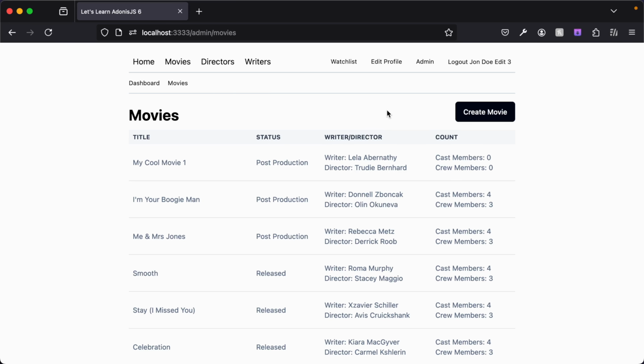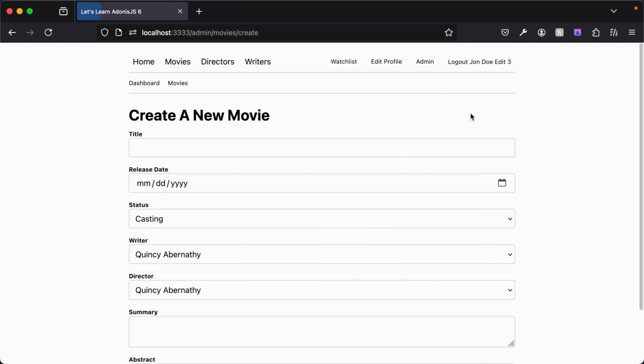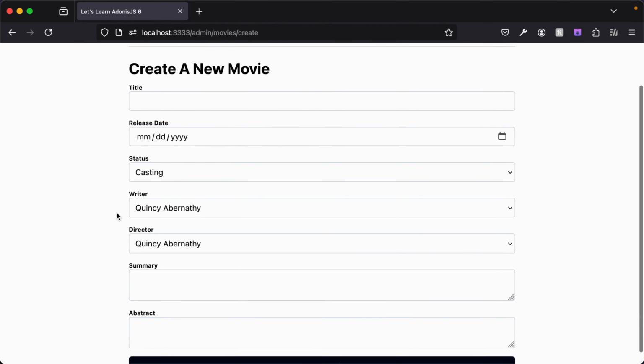Okay, so before we move any further with our movie creation form, let's go ahead and add the ability to edit. Then we can merge the two forms together. That way we're just working with one version of this form, since both versions are going to be relatively the same and offer the same fields.